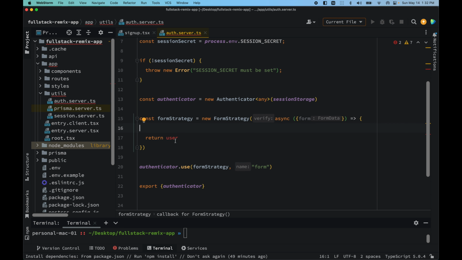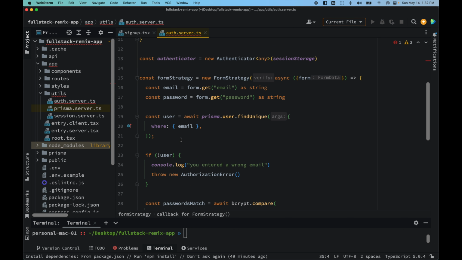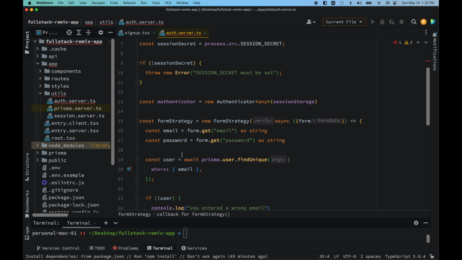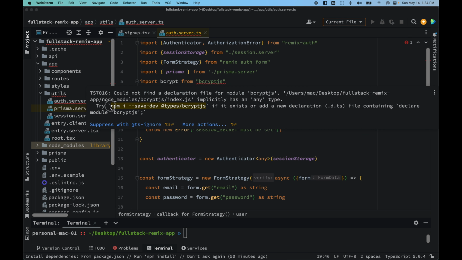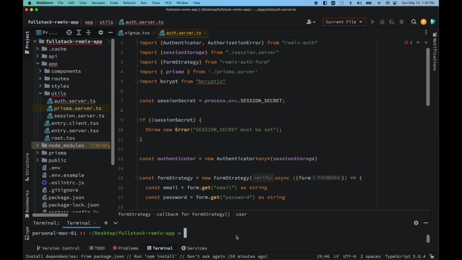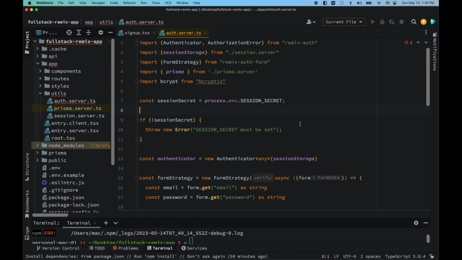Inside of our form strategy, we can add in a couple of code snippets that I have already written out. First of all, we are creating constants of email and password. We are getting them from the form, which is form.get email and form.get password, because in order to sign up a user, we want to get those. And probably it says we need to install the types for bcrypt. So let's go ahead and install the types for bcrypt as well.